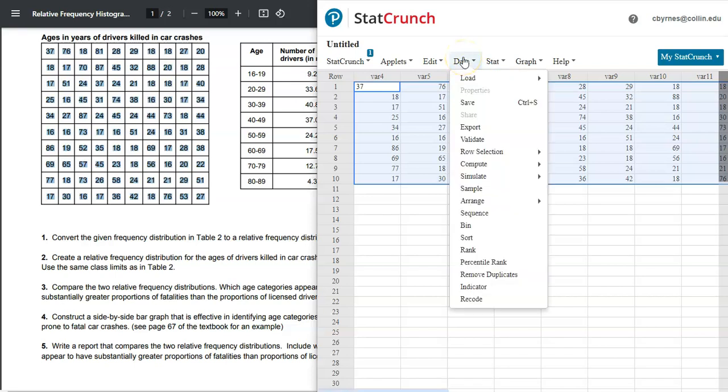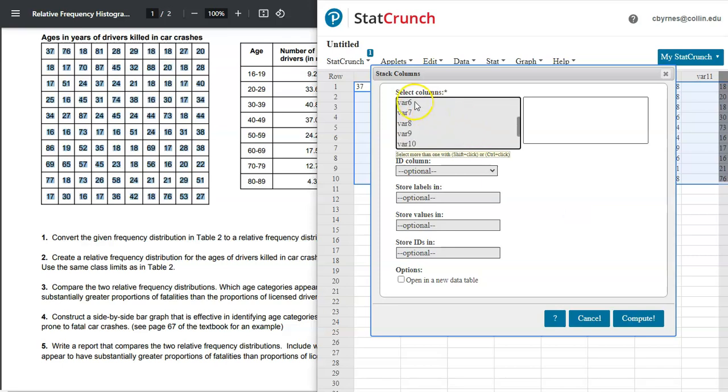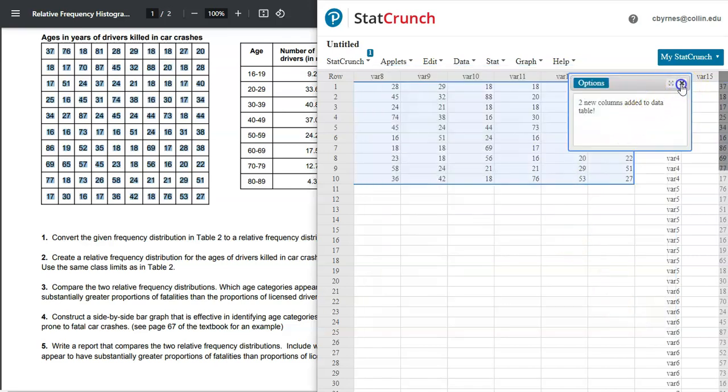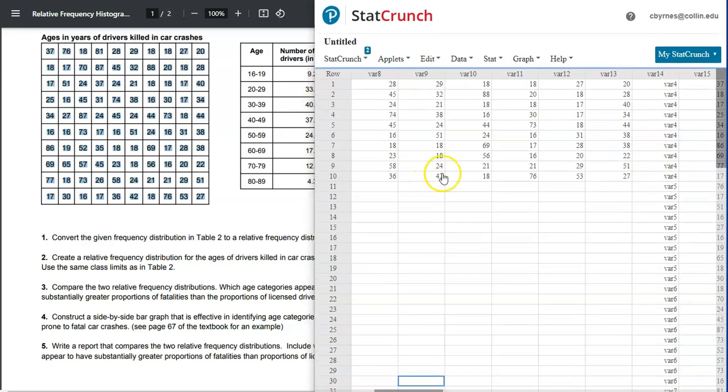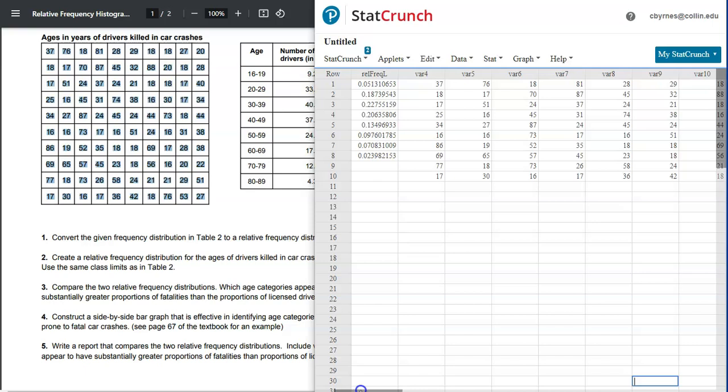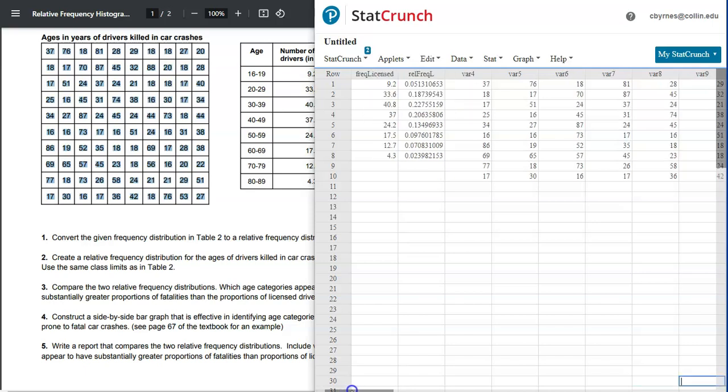And then I want to take those data and arrange them by stacking. It started on var4, it's going all the way to the end. I want to stack all of those. And so now I end up with some new, let me see my bar there to go left and right. I have some new columns.